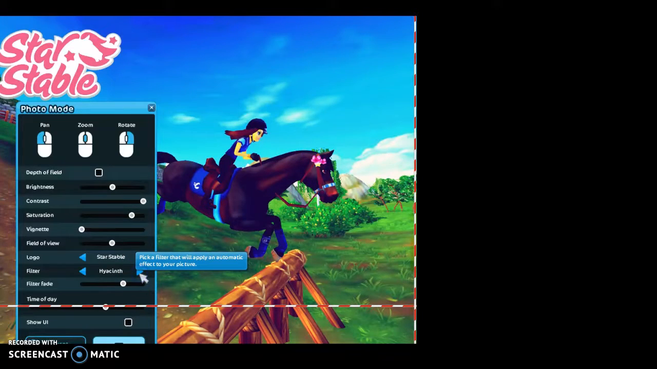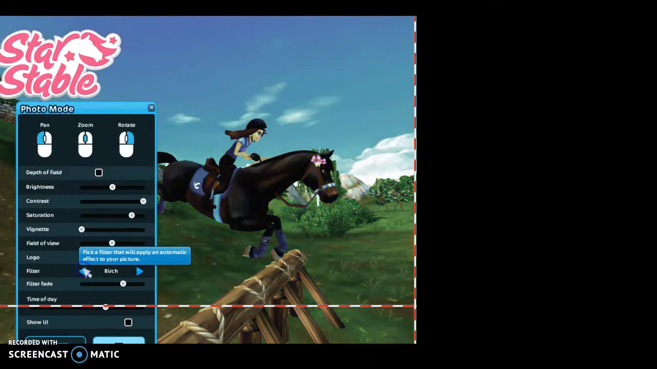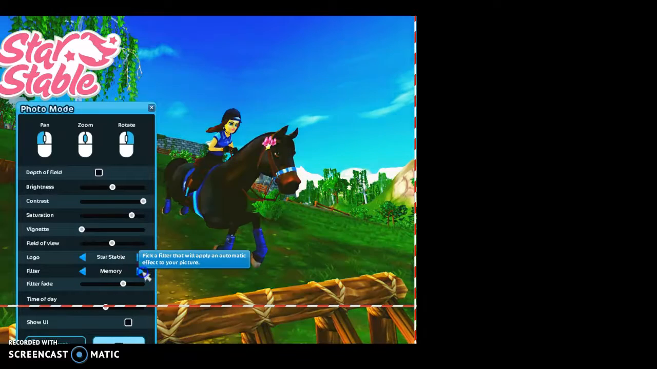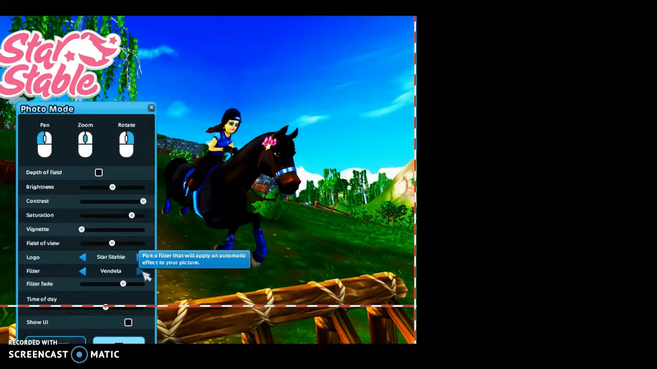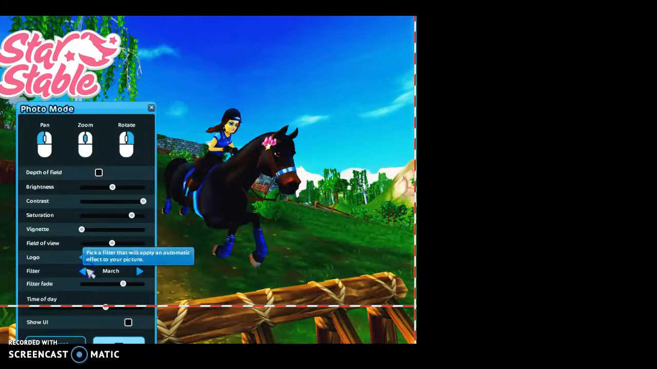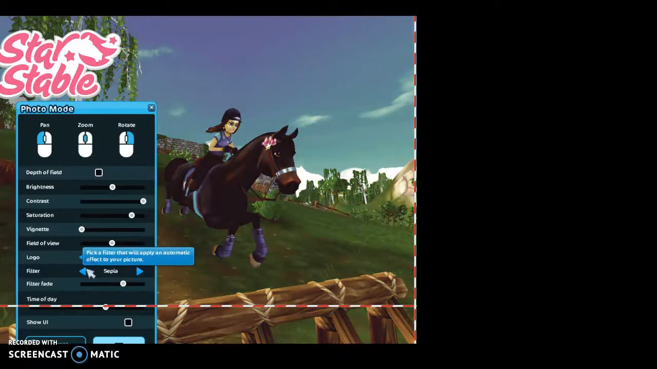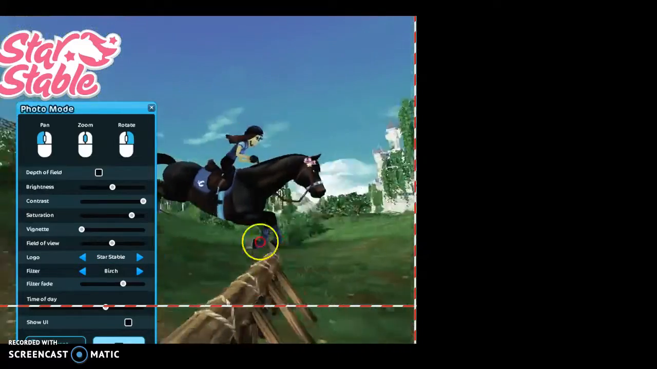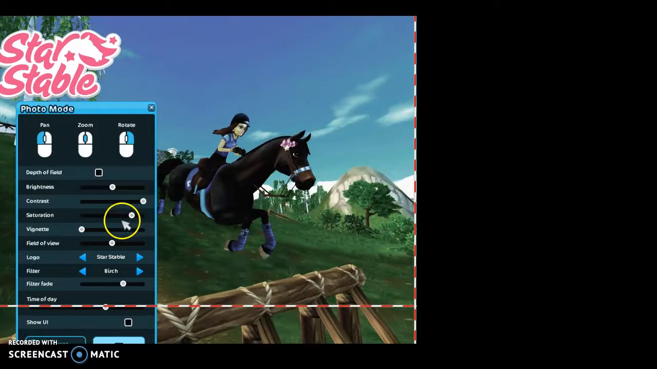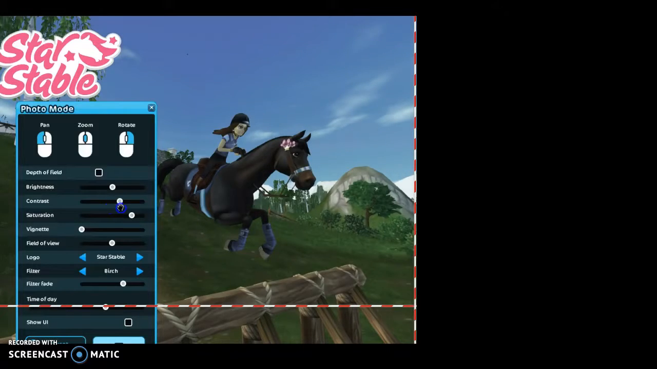So let's just go to if it was Birch. No, Birch is not the one that makes it look olden days. Let me just find it. Vindel? Maybe it was Birch. Because of me messing with all the other stuff, it makes it look like the colors are still there. Or maybe it is just the contrast. No, it's not the contrast's fault.